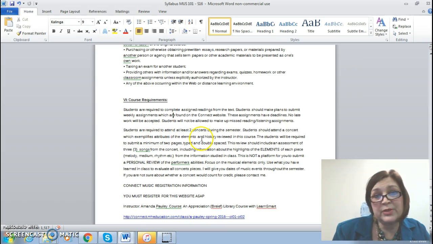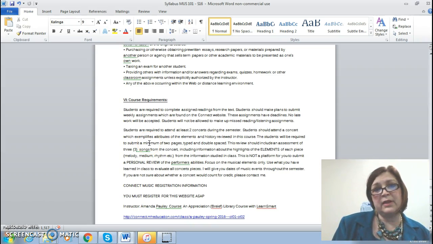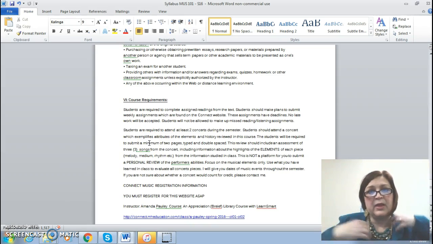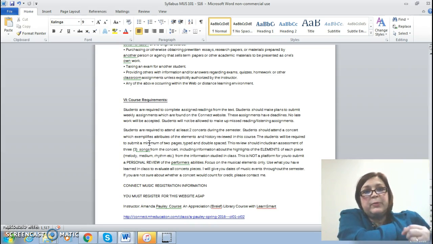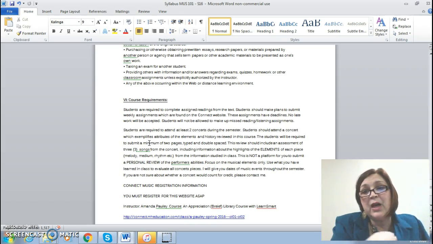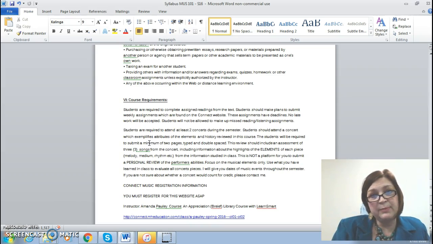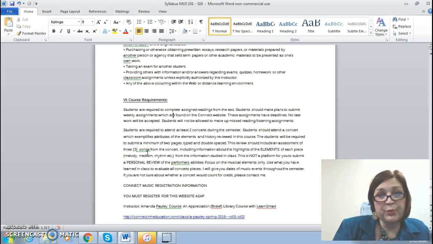Students are required to attend two concerts. Students should attend a concert which exemplifies attributes of the elements and history reviewed in this course. You will be required to submit a minimum of two pages, typed and double-spaced. This should be a review, which is an assessment of at least three songs, no more than three, because I want you to focus in on three of them from the concert, which is going to highlight their elements.